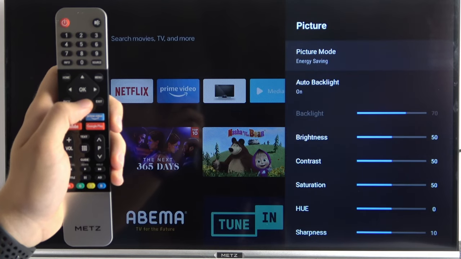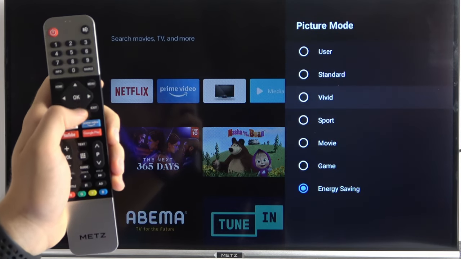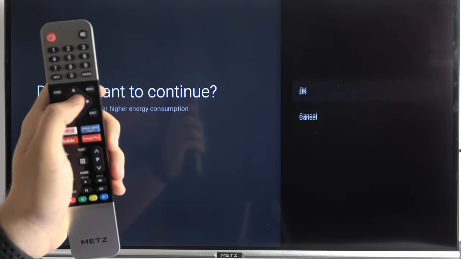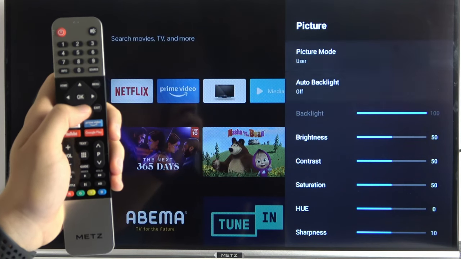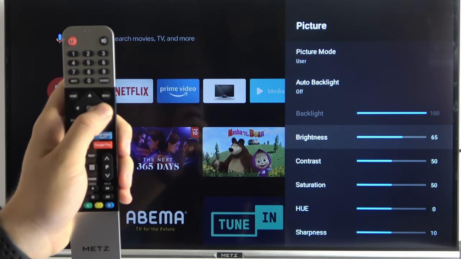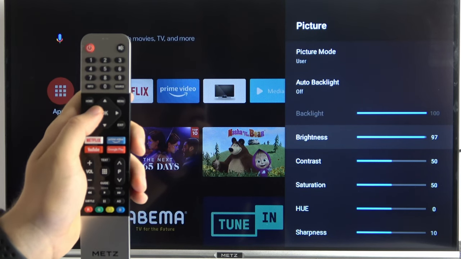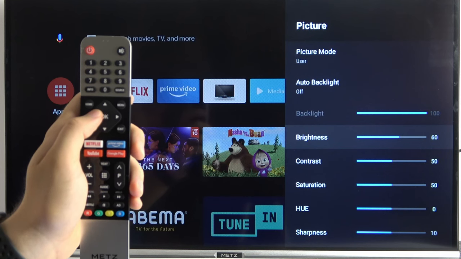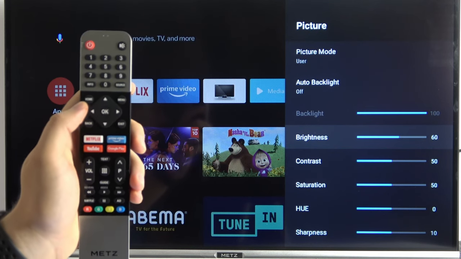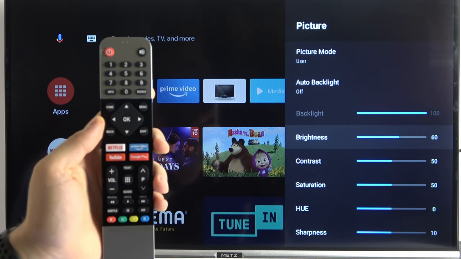And next we have to keep scrolling to the picture mode. It's right here. And at first we can find the picture mode, so you can pick any of them, like for example you can get the user. We have to confirm, and the brightness adjustment we can find right here. So we have to click OK and then move arrows right or the left. And we can for example increase to the 60%, and this change you will only find the difference when you open any like YouTube video, Netflix or something like that.